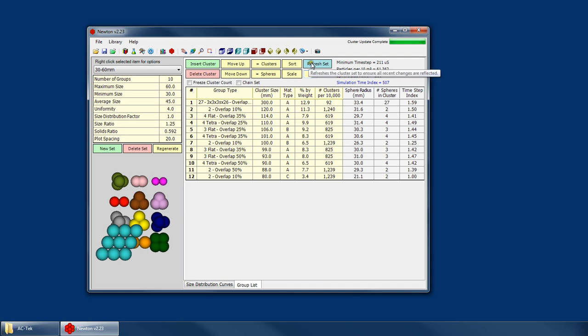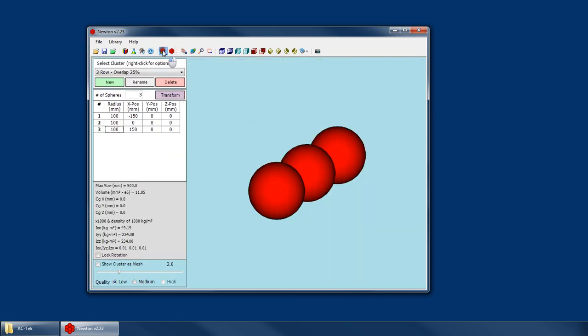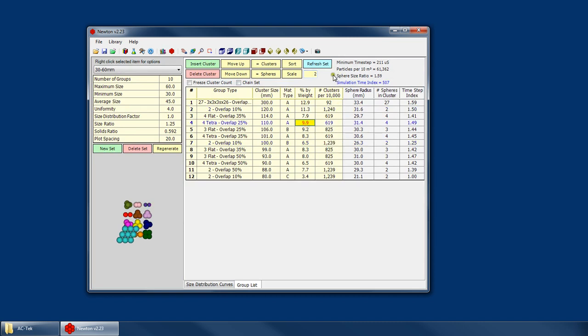The refresh set button is simply, well, maybe we made some changes here in the cluster creator, maybe we made some changes around here. We just want to make sure that all those changes have gotten refreshed before we generate our material. So we'll just click that, and it'll just make sure all the clusters are updated.